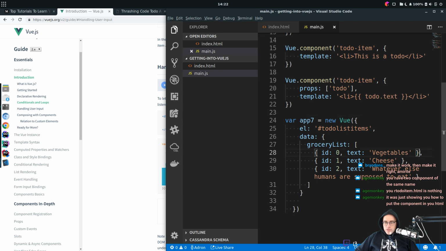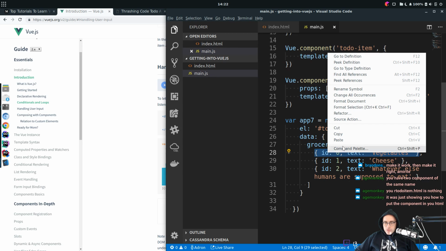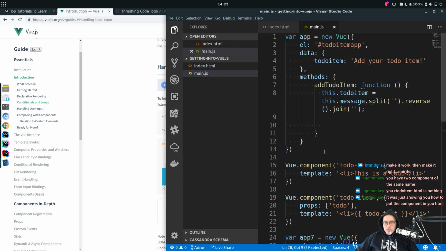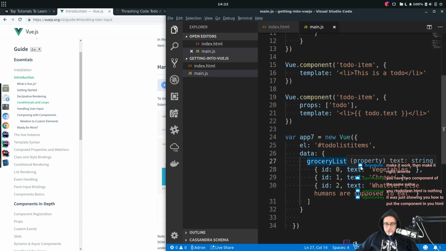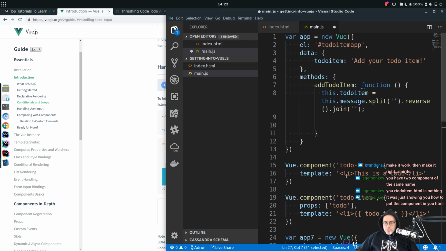So we need to basically create a whole one of these anytime we add it, and we'll add it to the grocery list. But let's do, can it not be a grocery list? Thrashing code to-do list. There we go. To-do list items, to-do items, to-do item. Template, this is a to-do.